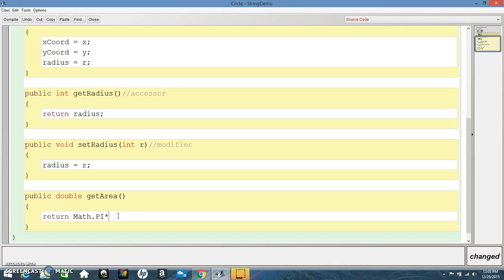And the area of a circle is pi times r, or radius squared. You could do Math.pow and do radius, comma 2. But if it's just to the second power, a lot of times we'll just multiply it by itself. That's pretty easy to do. So that's the area. I'll just compile to make sure I don't have any syntax errors.